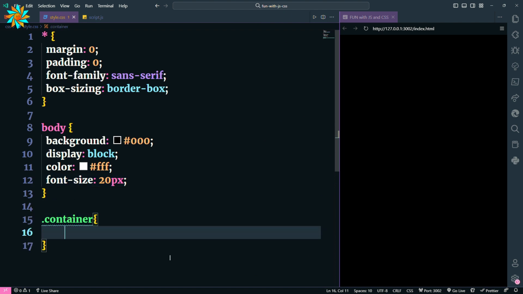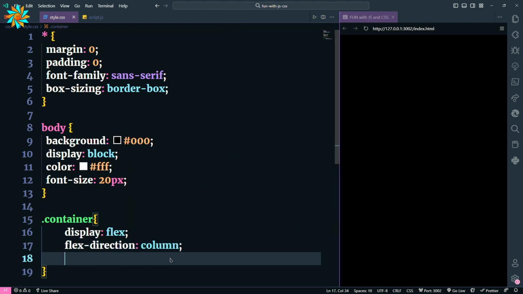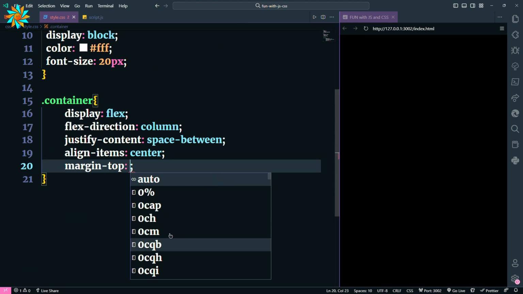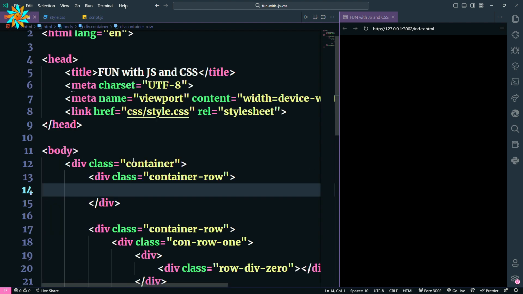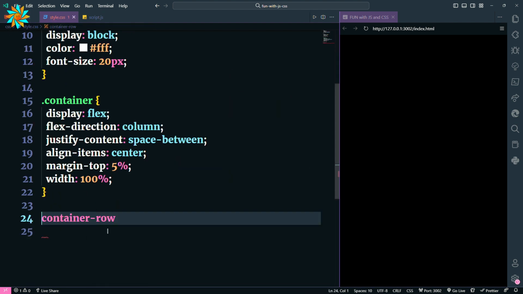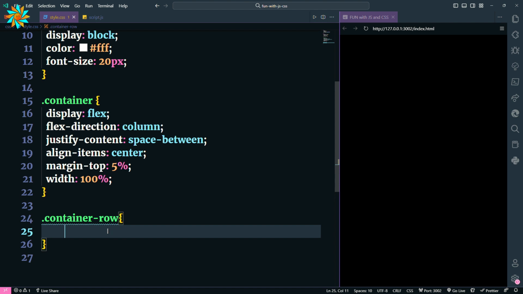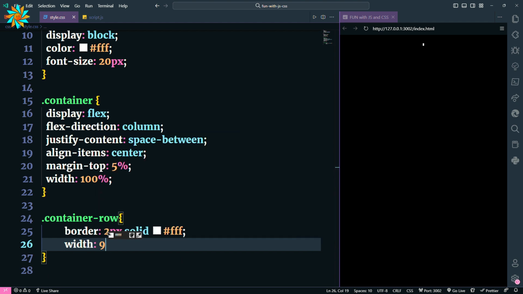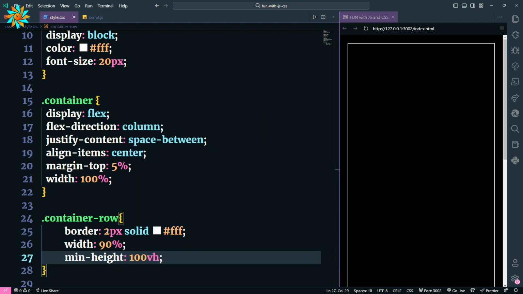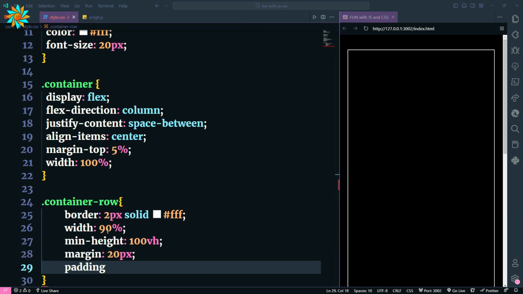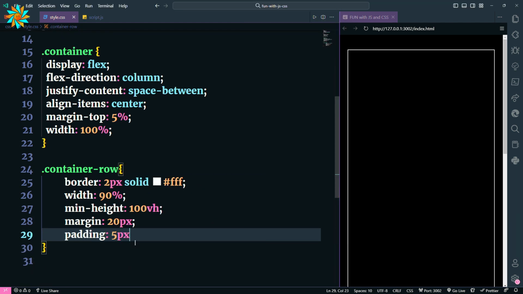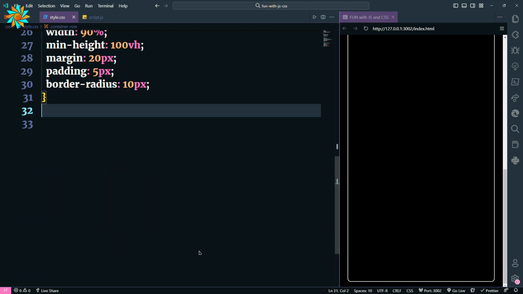Now, to the container class, we add display flex, and flex direction is column, and justify content is space between, align item center, margin top 5%, and width 100% so that we can get the division with full display. Copy this class name, paste it, and give the properties as border 2px solid white, width 90% so as to give some space, min height with 100 viewport height to get some height for our container. We shall add margin as 20px for all sides, padding as 5px, and border radius with 10px.